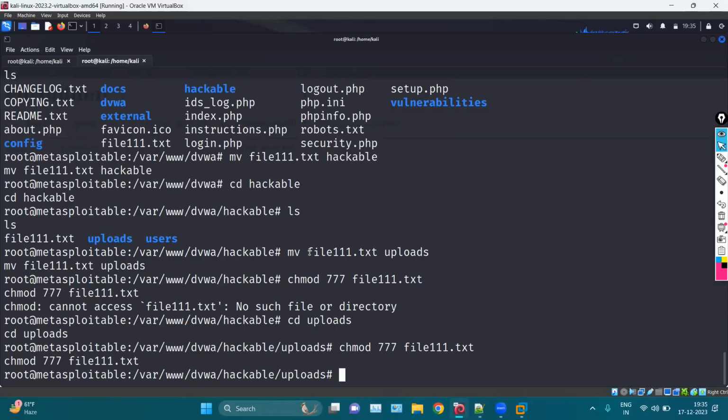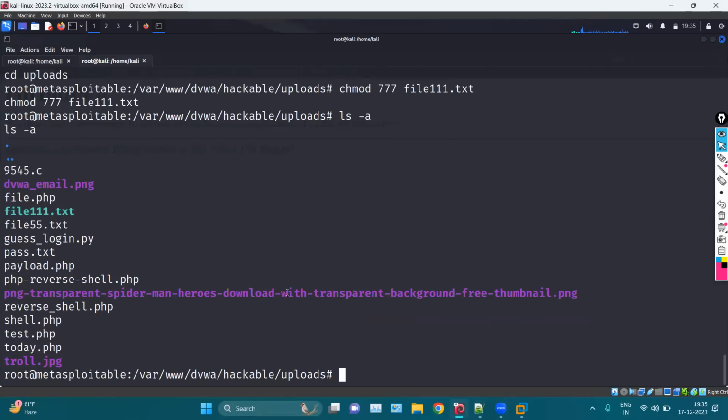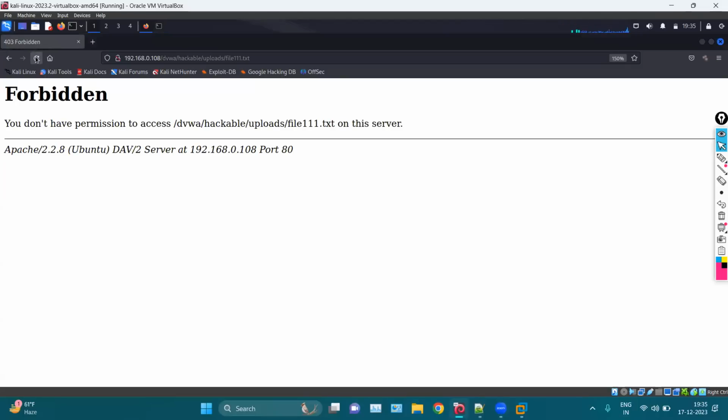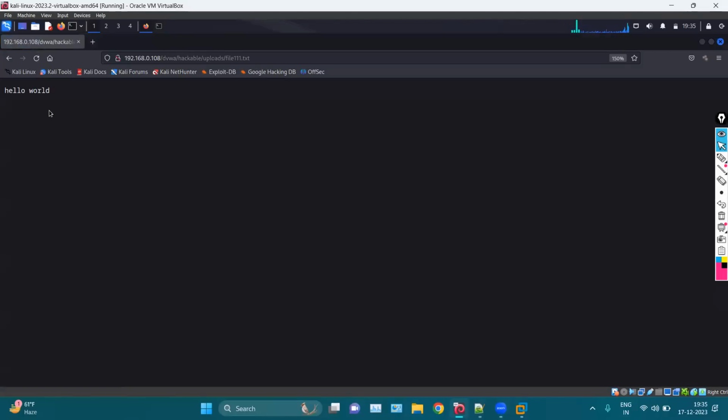Okay, so let's try one more time. We can use -a. Now for this file, we have all the permissions. So we can try one more time. We can refresh this one. Now you can see the contents of the file, hello world.